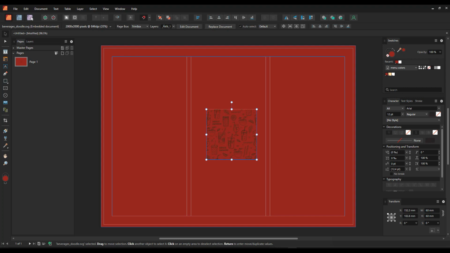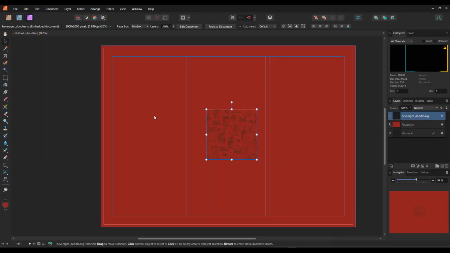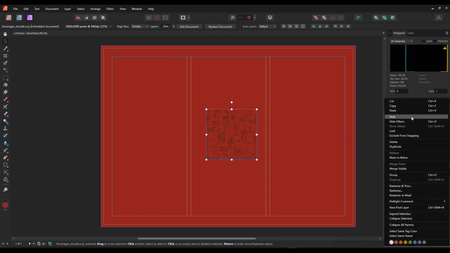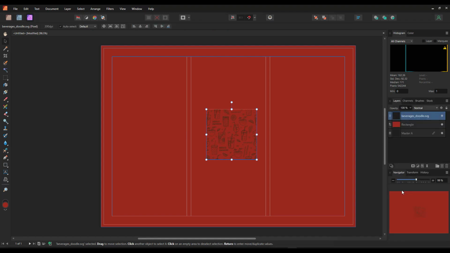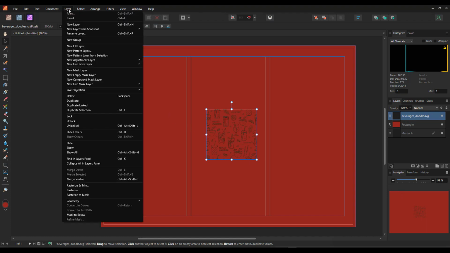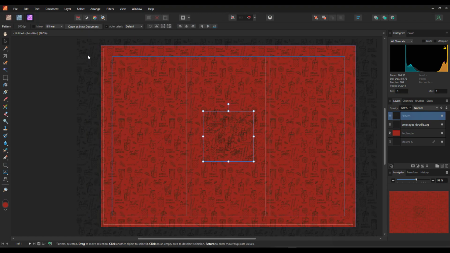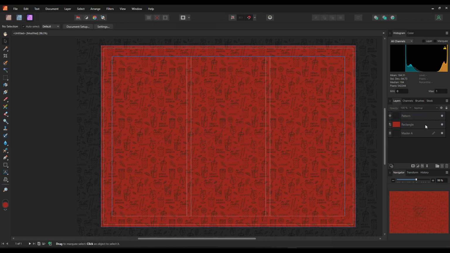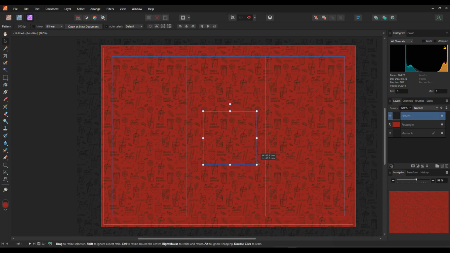Now switch to Photo Persona. Right click on this layer and select Rasterize. Then click on Layer menu, New Pattern Layer from Selection, and you will have a new pattern layer in the Layers panel. Delete the original layer.